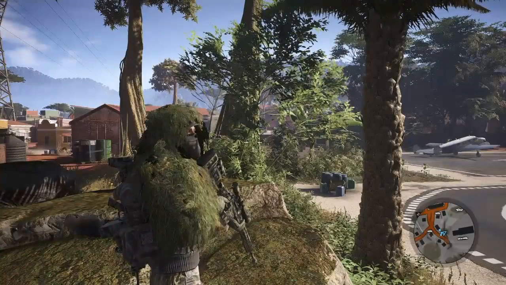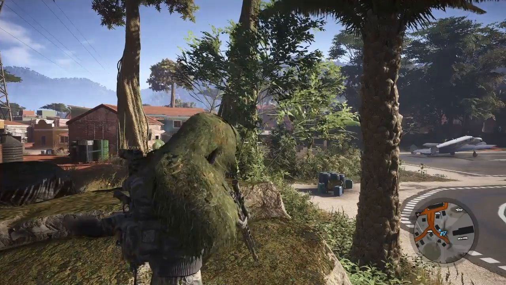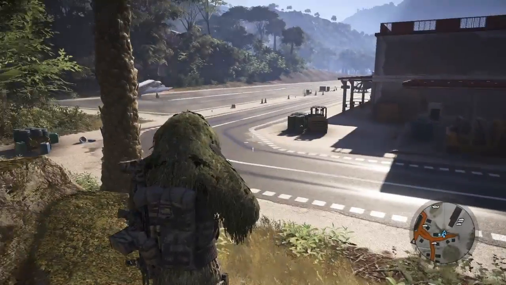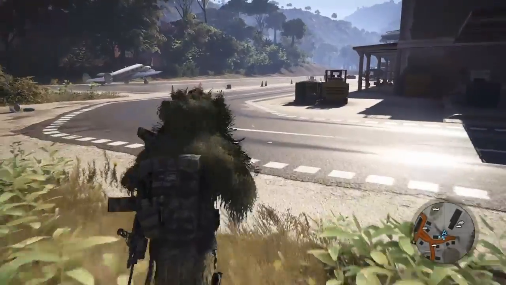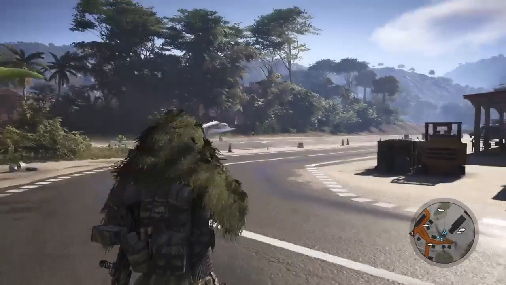What's up guys, Darkdally here, playing Ghost Recon Wildlands, and today my goal is to, as accurately as possible, demonstrate the difference in bullet drop between different sniper rifles.